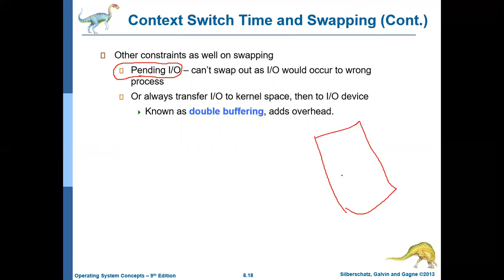Say for example, this is main memory. Say here you have three processes, P1, P2, and P3. P2 has requested an I/O operation and initiated it. That I/O is going on, whether it is reading a file or writing a file or whatever it may be. Now P2 is waiting for that I/O to complete. The I/O is not yet completed.